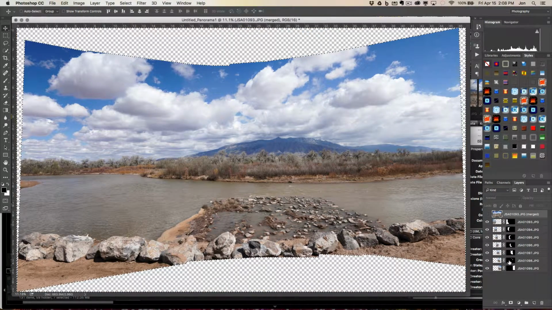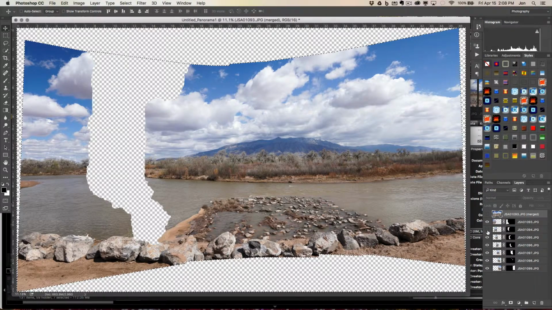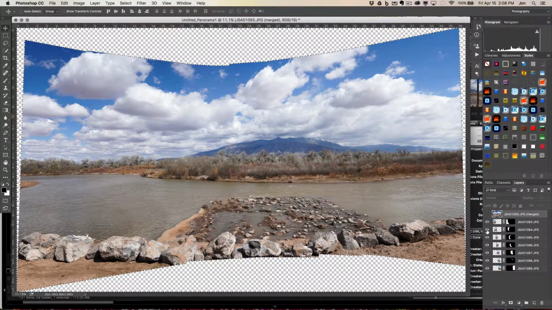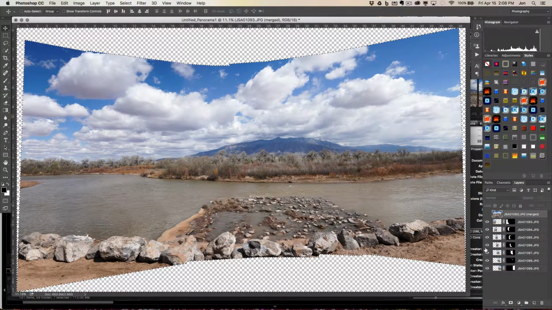The cool thing about using this way is you end up with layers. So you can see exactly where the transitions take place. Great way if you need to make some manual adjustments. This is a better way to do it. It does take a little longer than the Lightroom method. So just a quick thought on panoramas.